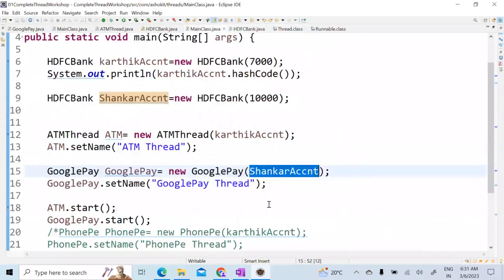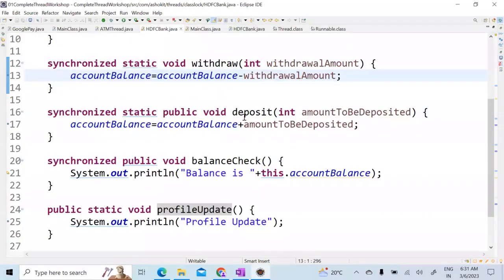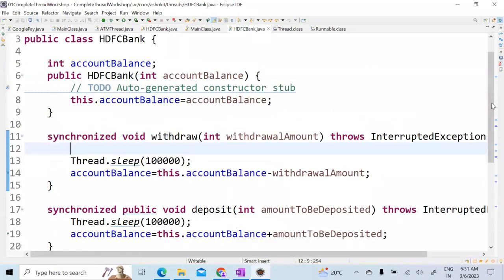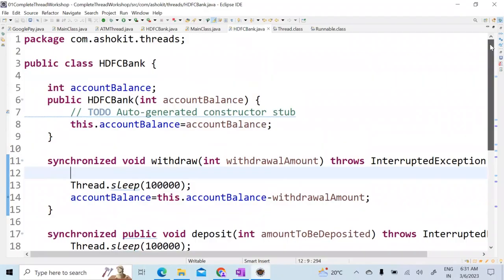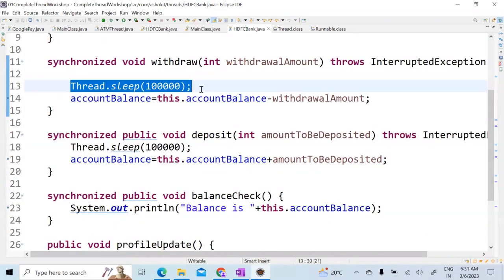Now I don't want to pass the two accounts. I want to pass the same account. Now, let us debug this code. I just made one change: in the threads, wherever we are calling the withdraw method and deposit method, I just added one method called Thread.sleep.